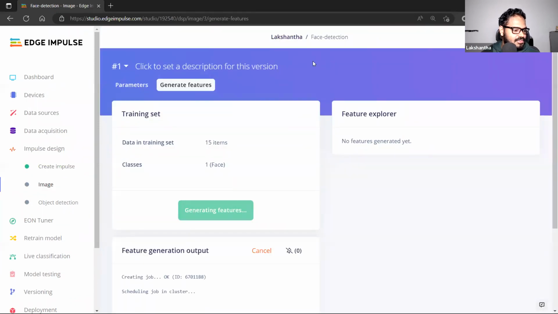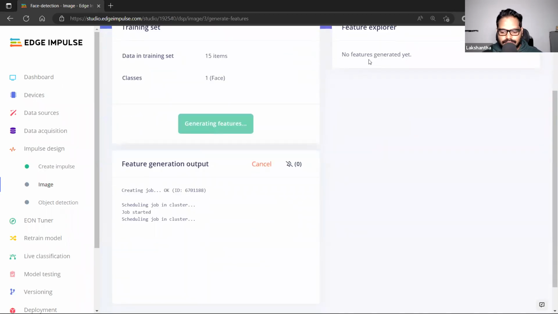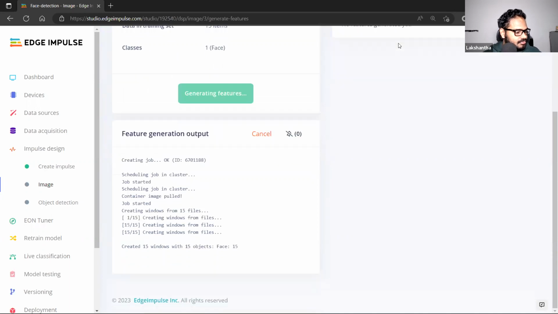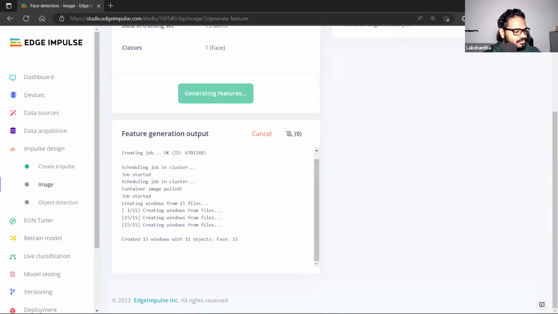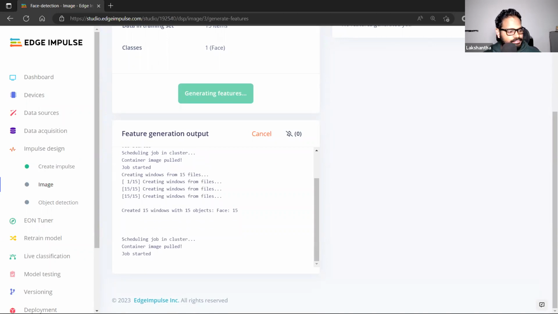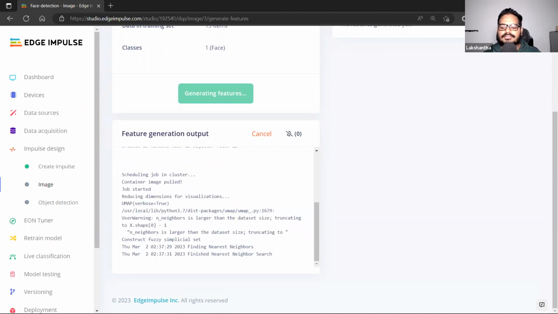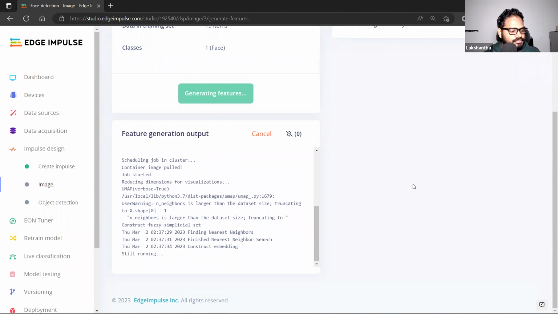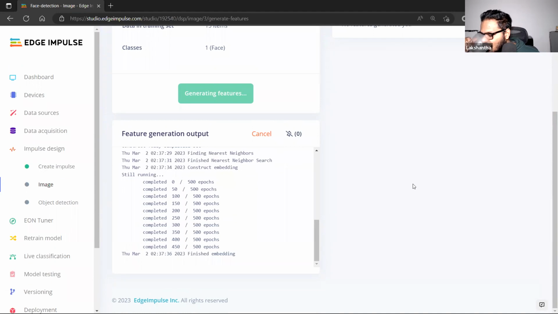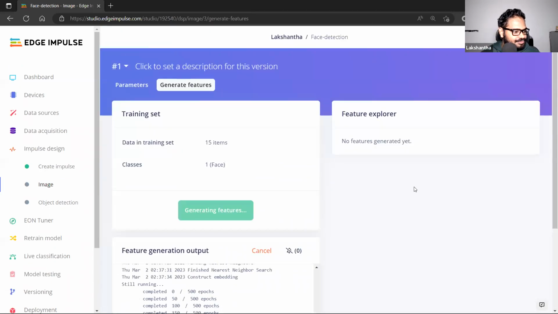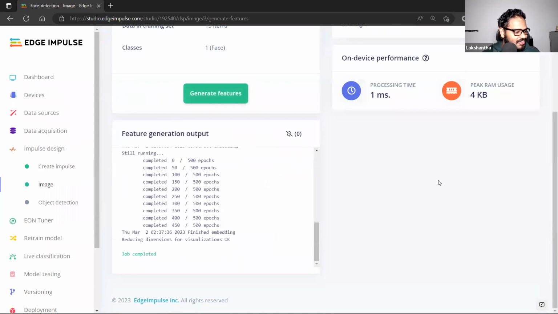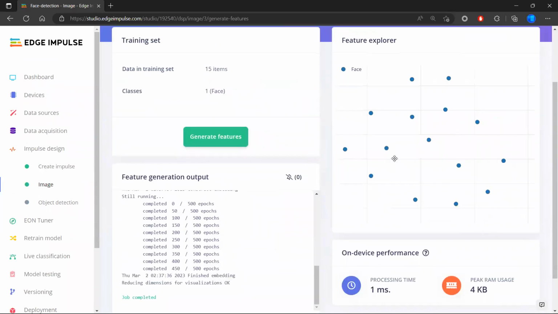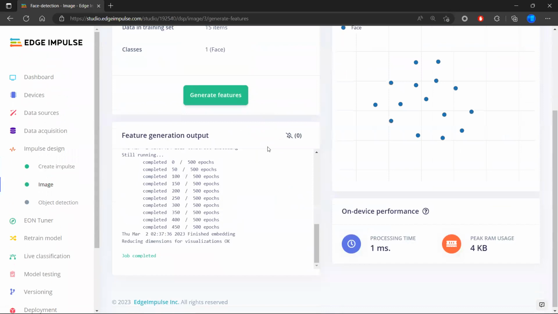So we select grayscale from here, and then click save parameters. Then we generate features. So let's wait a little. It'll take a couple of seconds to finish. Maybe Josh can explain what's going on here. Oh, okay, it's done.